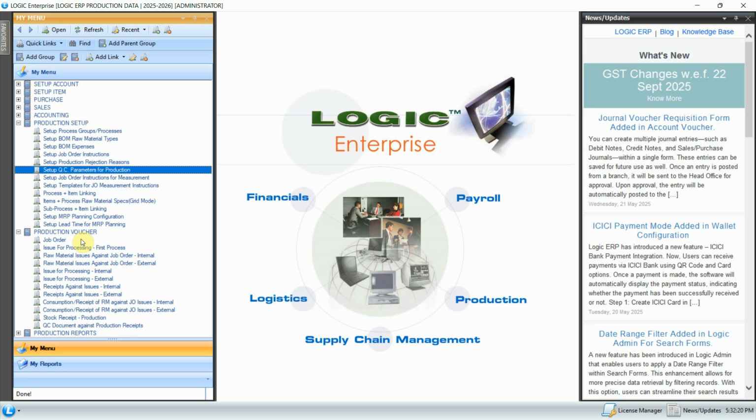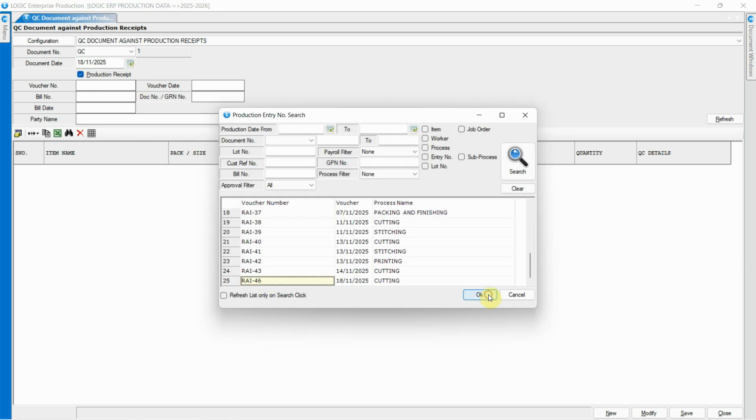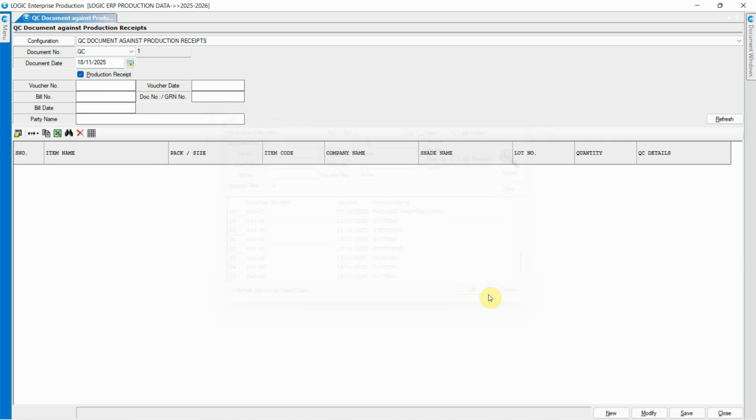Now, let's review where these QC parameters are applied. We have already completed the first process, cutting, and the corresponding receipt has been generated and recorded in the system. Now we will proceed to the QC document against Production Receipts module. Choose Production Receipt from the list and click to refresh details.